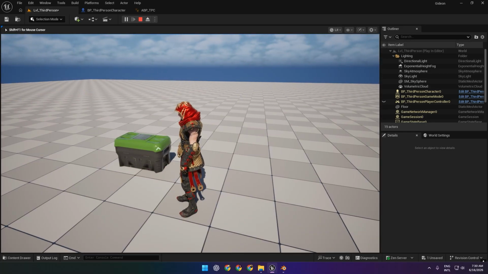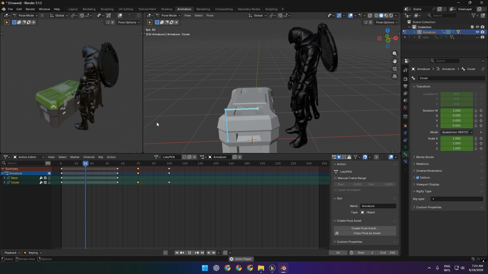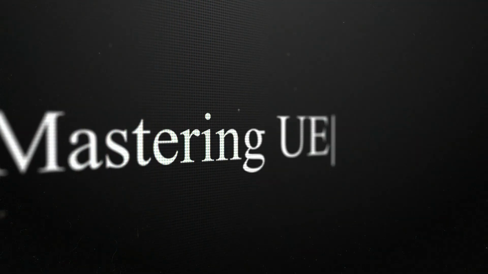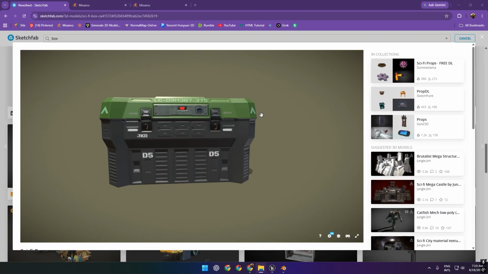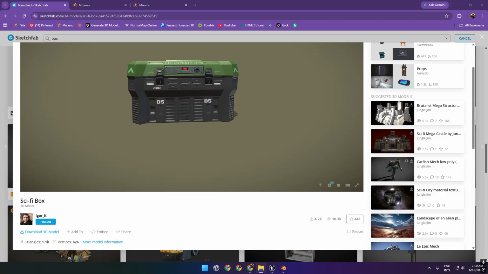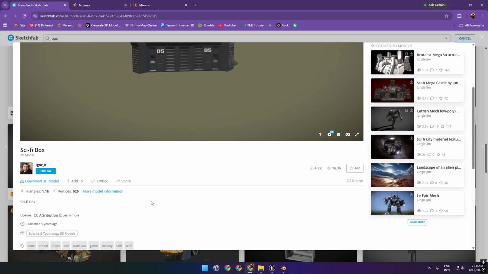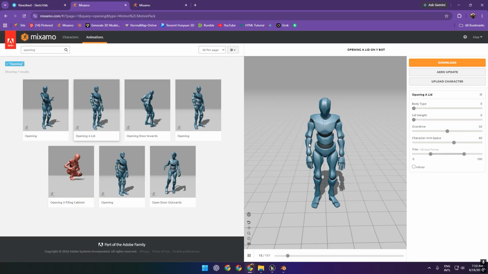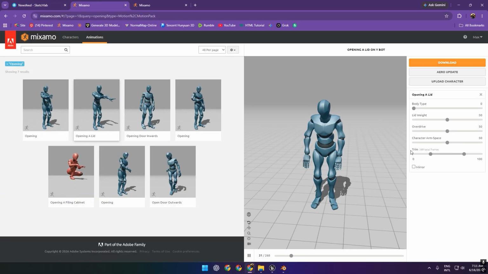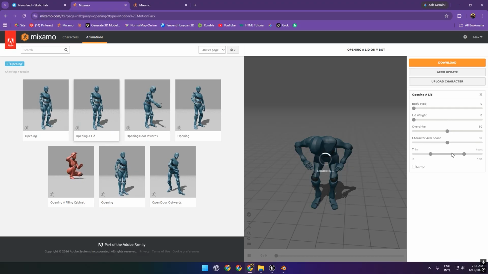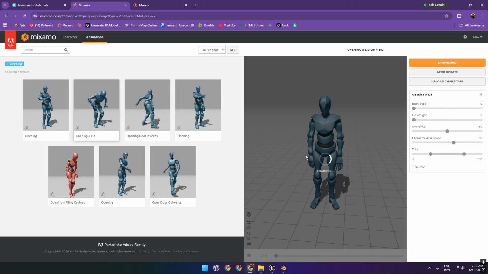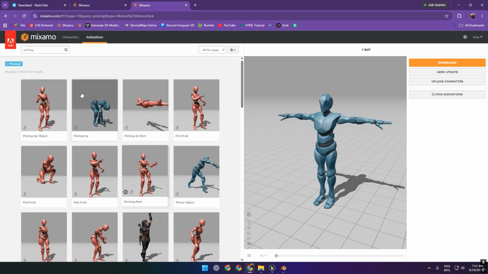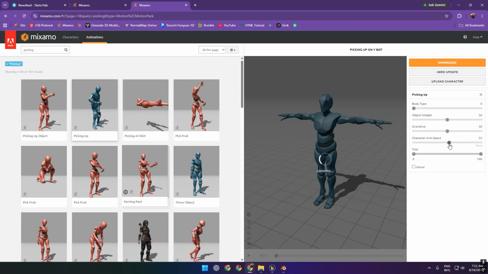In this video, I'm going to show you how I made this lid open animation for my Unreal Engine project using Blender. I'm using this sci-fi box model from Sketchfab. You can download it from here. And then I have this animation, opening a lid animation, this one. I'm using this animation and then this picking up animation.